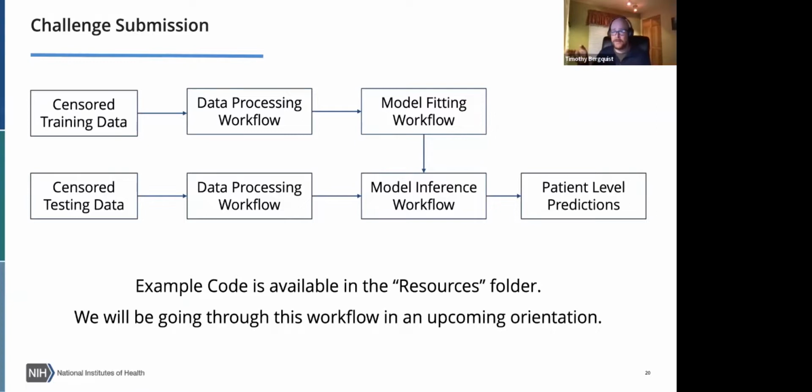At the end, we expect one file of patient predictions where you have a person ID and a score from 0 to 1, where the score represents the likelihood that the patient is going to develop long COVID. We expect one prediction per patient from the censored testing data. And you can use the person table from the censored testing data to make sure that you're giving a prediction for every single person ID in the data. More detailed example code will be available in the resources folder, and we'll be going through this workflow in more detail in an upcoming orientation that will be announced in the next couple of days.